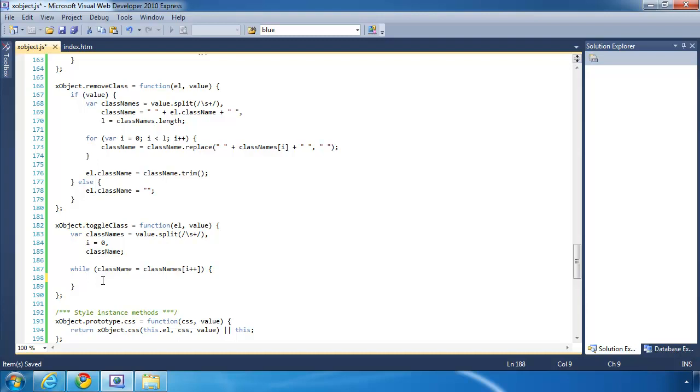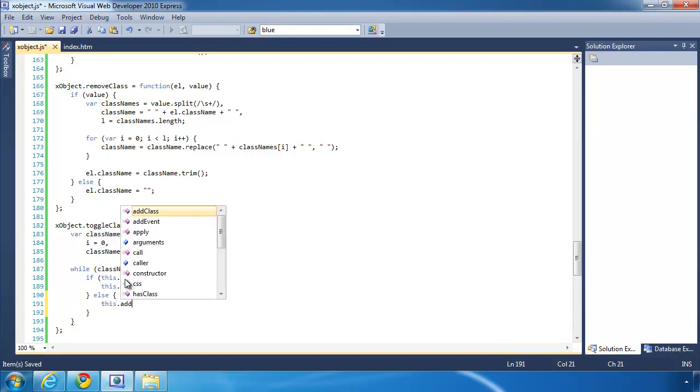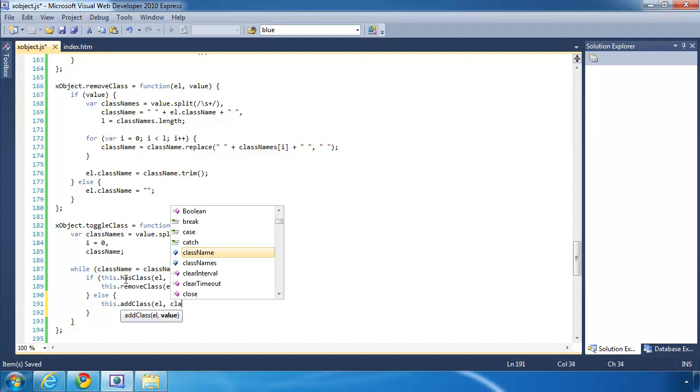So now we need to determine if each individual class name is going to be assigned or removed from the element, and we do that using the hasClass method. So we could do something like, if this.hasClass, pass in el and className, then we would call this.removeClass el, className, add in an else, this.addClass el, className.